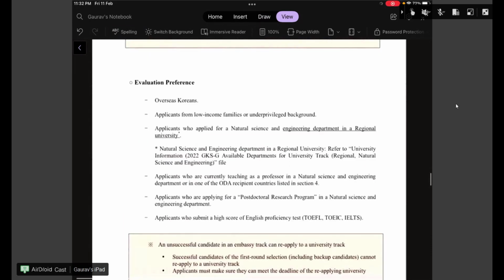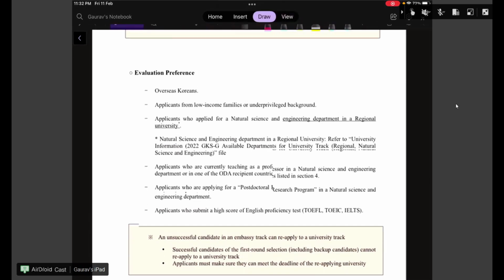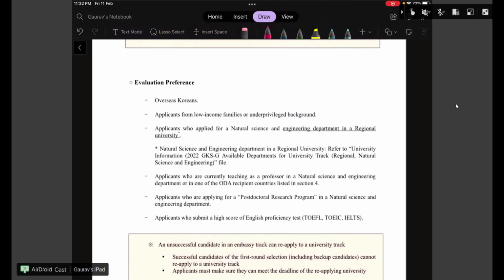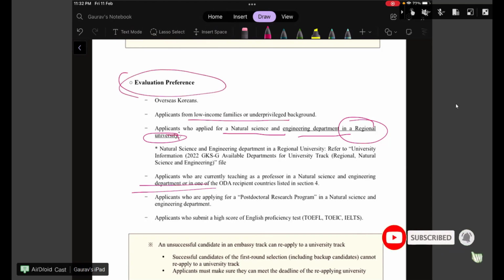Then the evaluation preferences, if you see, then you can understand that overseas Korean and all you can see from here. So overseas Korean will be preferred, and then low income people will be preferred. Then applicants who are applying for natural science or engineering majors in regional university will be preferred. So these are pretty basic evaluation preferences which you can read and get an idea about.